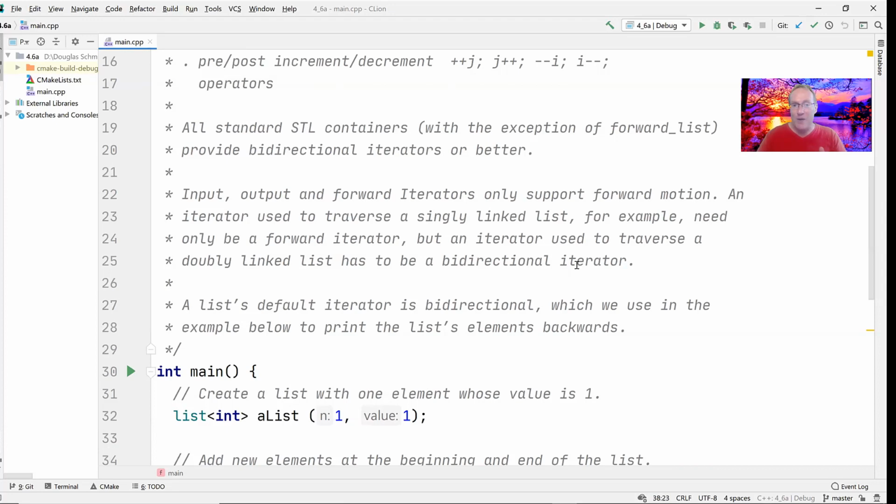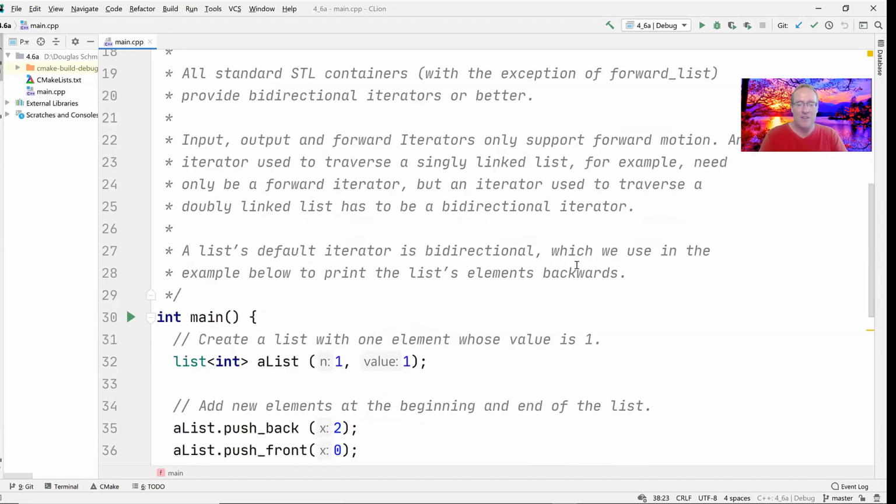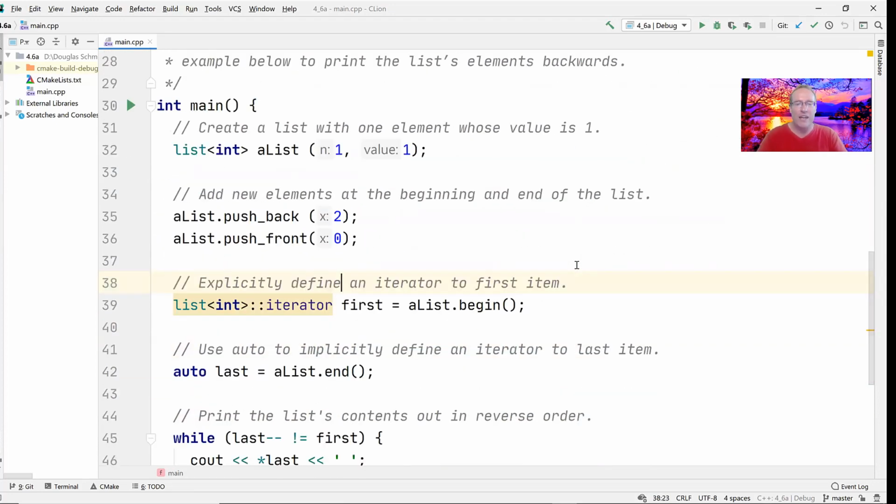So let's take a look at how we could use bidirectional iterators. And this is kind of a fun one. We're going to create a list that initially has one element in it, and we're going to give it the initial value of 1. Then we're going to put one element at the end and put an element at the beginning. To do that, of course, we're going to use the push-back operation to put the element at the end, and the push-front operation to put an element at the beginning.